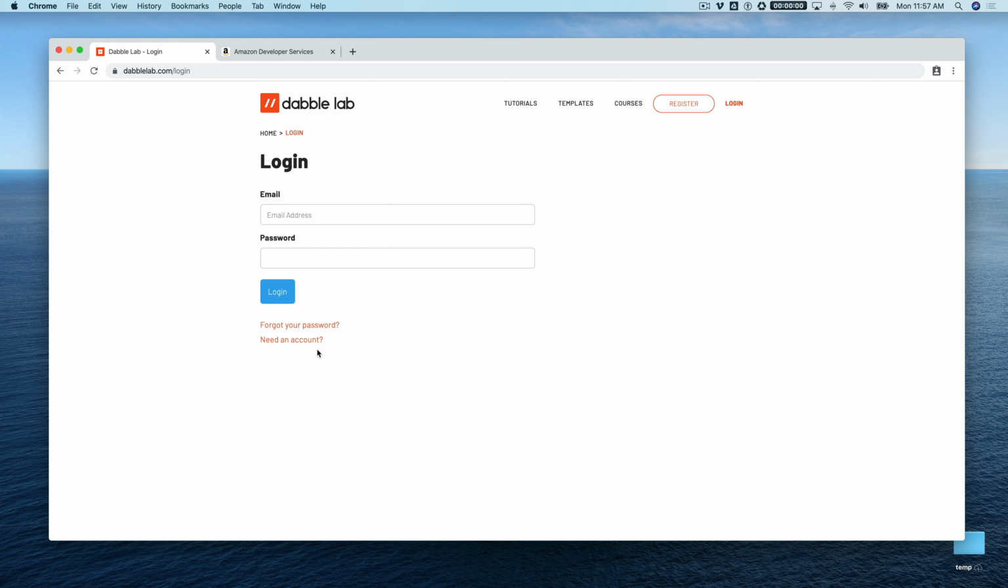So click on that. You will need to log in to download the source code, but if you don't have an account, you can create one by clicking the Need an Account link down there. And the accounts are free, no credit card required or anything like that.